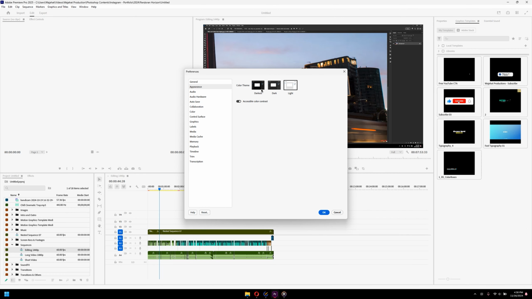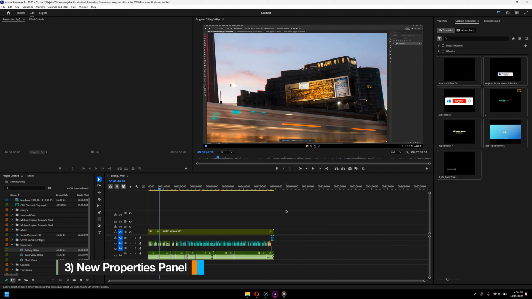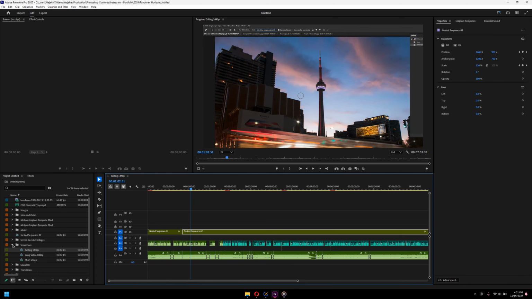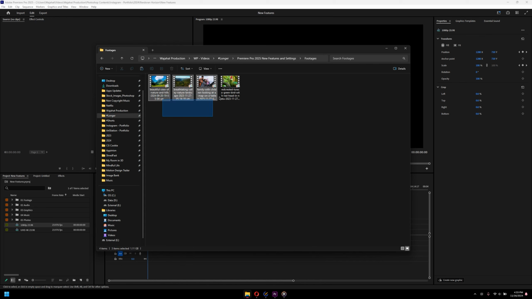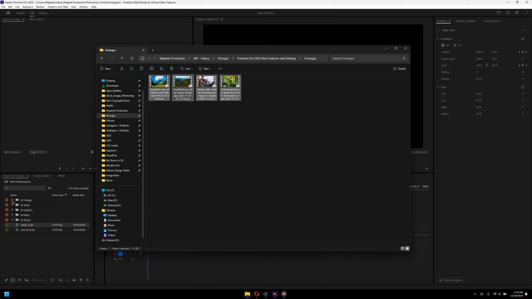Next up, we have the new property panel. Now we did talk about the new UI, by the way, but the property panel is one of the brilliant features in Premiere Pro, which is sort of like Photoshop and gives you full control over one panel. Now let's create a new project and demonstrate this. I'm just going to import this into Premiere and paste it within this folder.